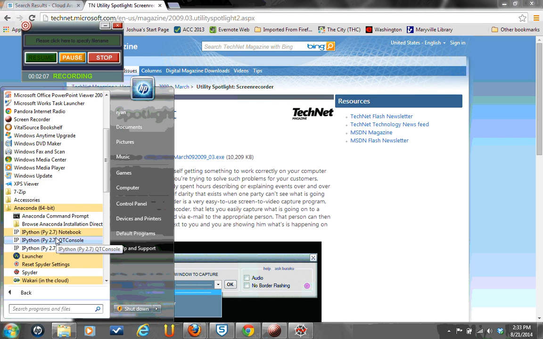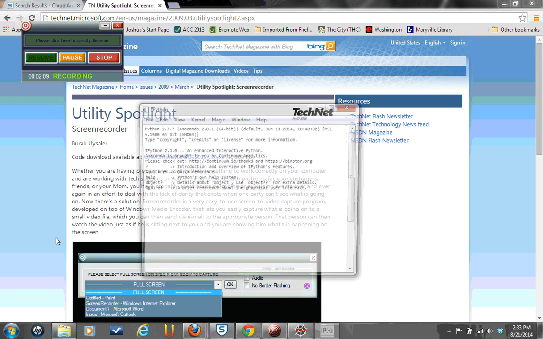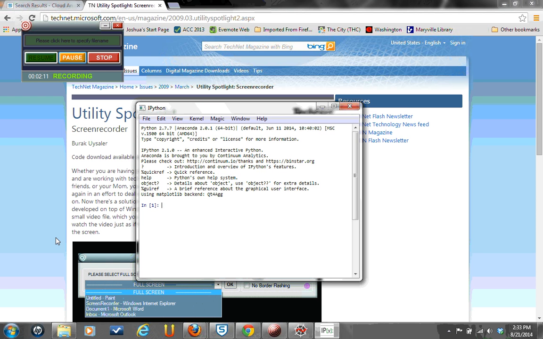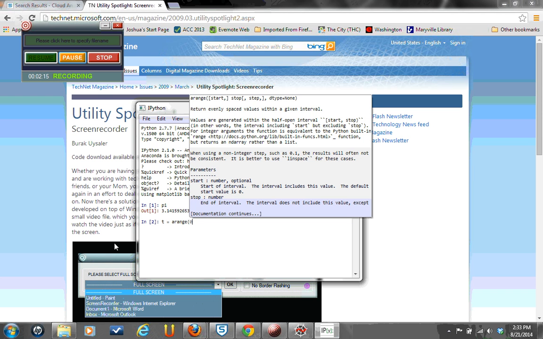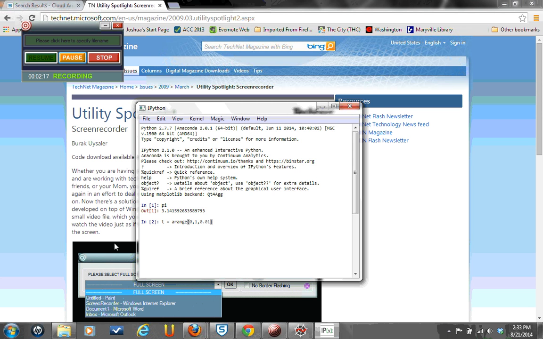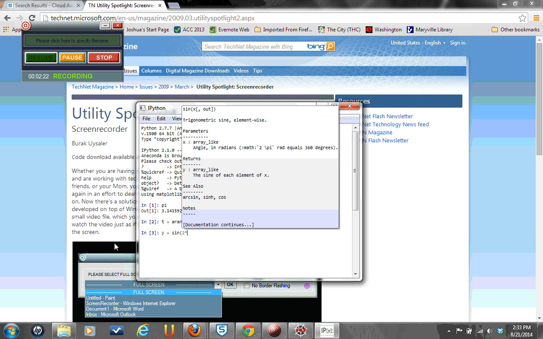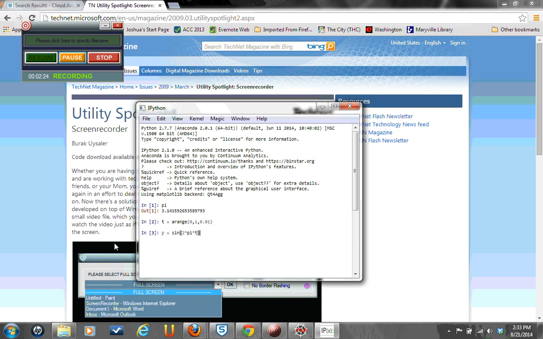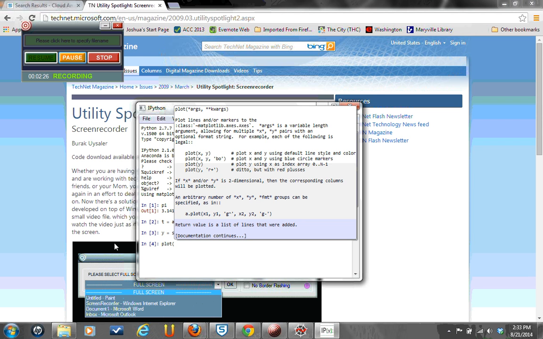But now when I go to, for example, the Qt console, it comes up and it already knows what pi is. It already knows the arange command, which is a command that's in NumPy itself. It understands what sine is and how to do those kind of things, and it has a plot command.